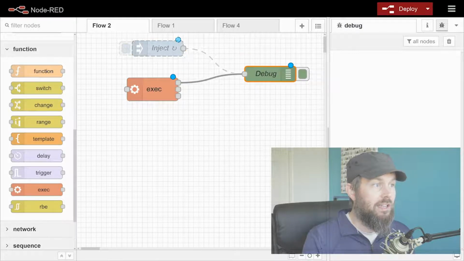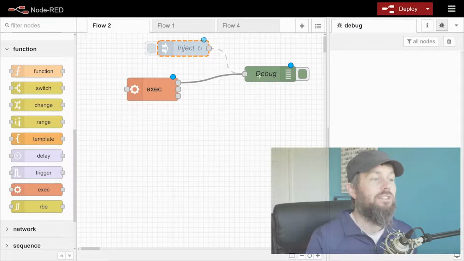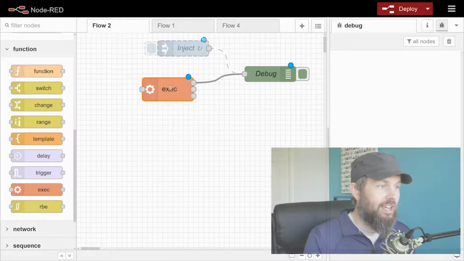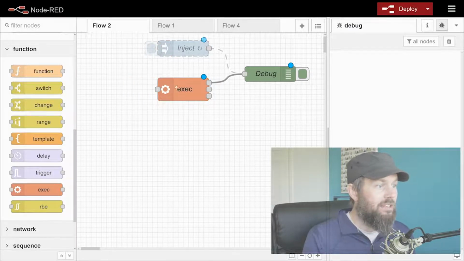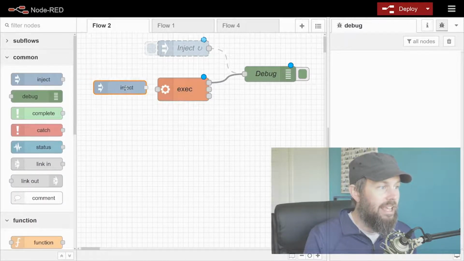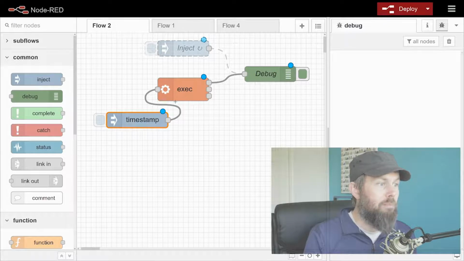As you can see, the other inject node is still technically attached. It's just disabled right now. The debug node does actually support more than one input, which is kind of convenient. And then we need some way to invoke the command. So I'm just going to grab another inject node here and drag it over to the left-hand side of exec. We'll wire that up, and now we can manually trigger our operating system command.